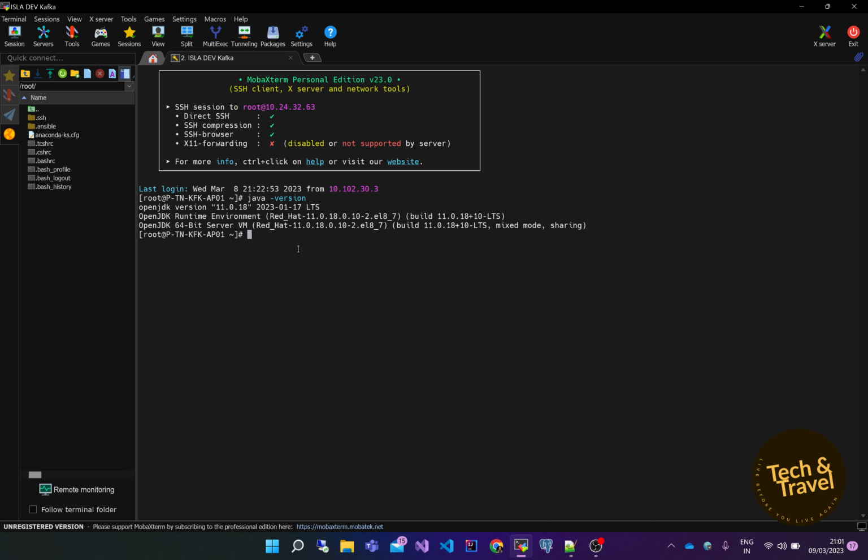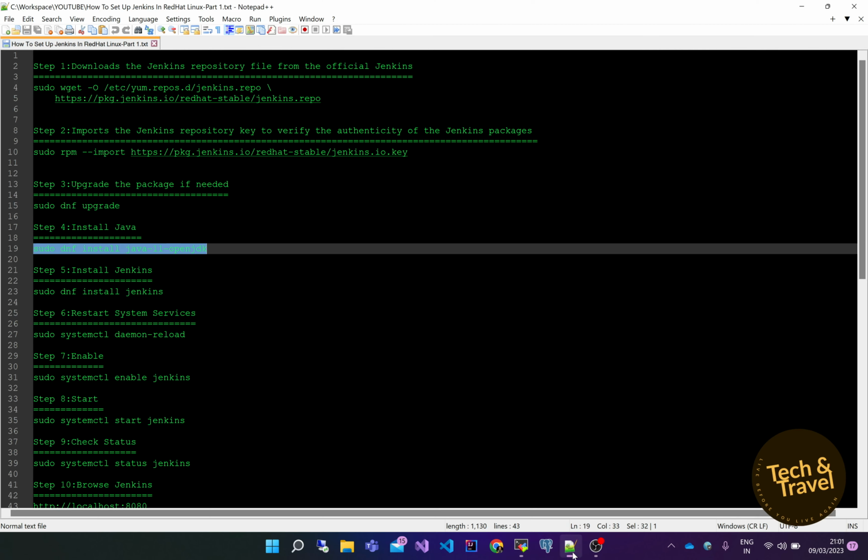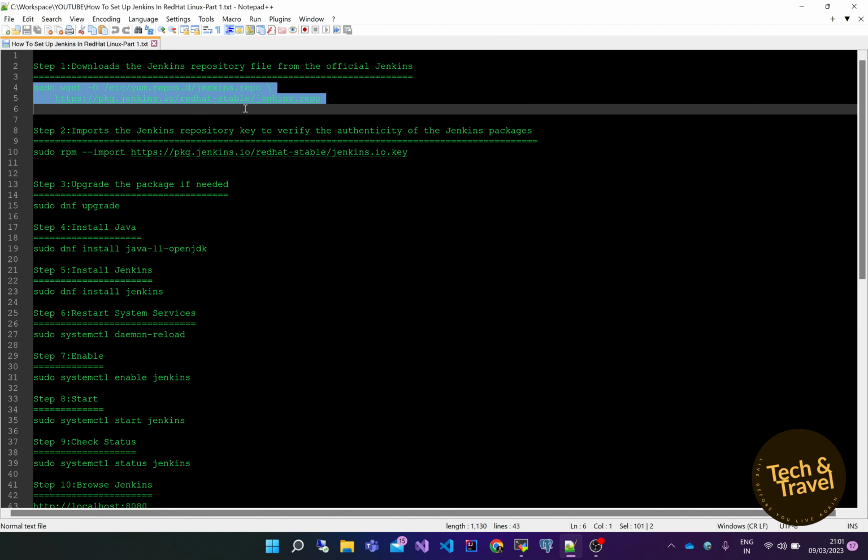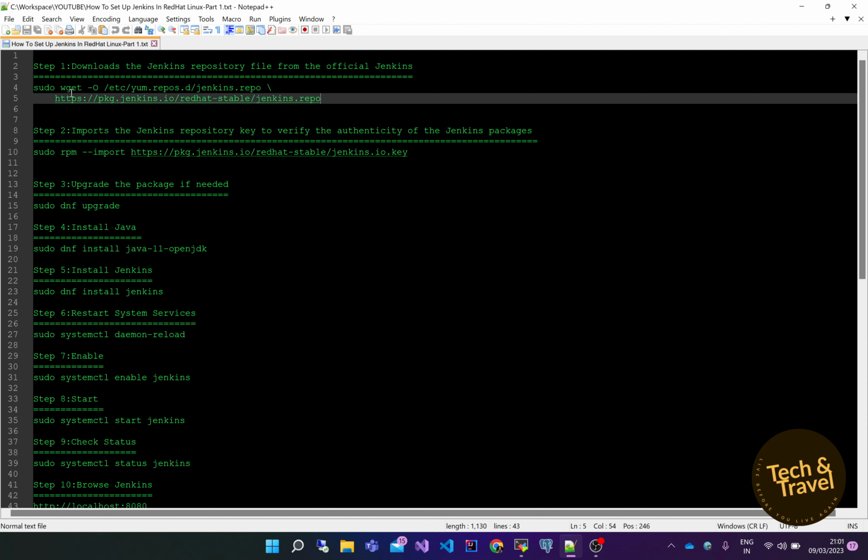Java is a prerequisite before you start Jenkins, and now we know we have Java installed, so we can continue setting up Jenkins. The first thing is to download the Jenkins repository file from the official Jenkins site. For that I'm going to run this sudo wget command and save it in /etc/yum.repos.d/jenkins.repo. I will download it from this link.